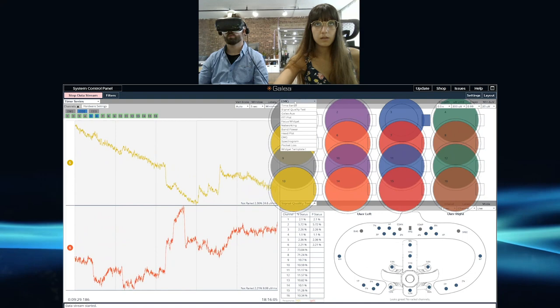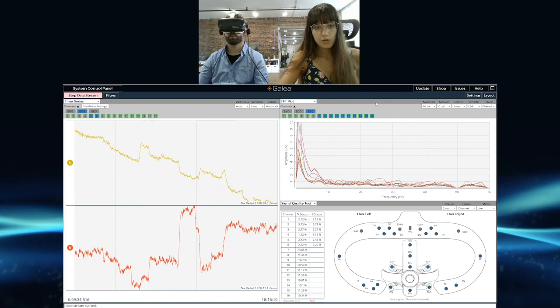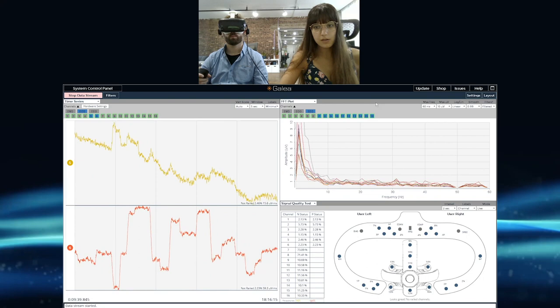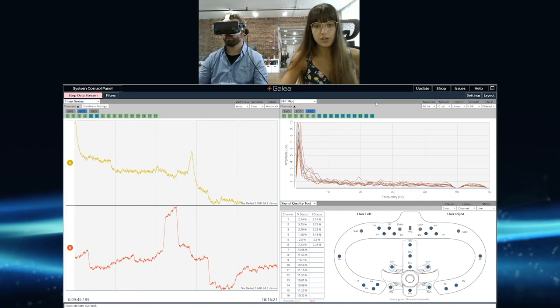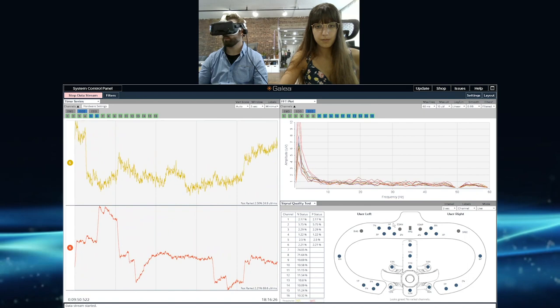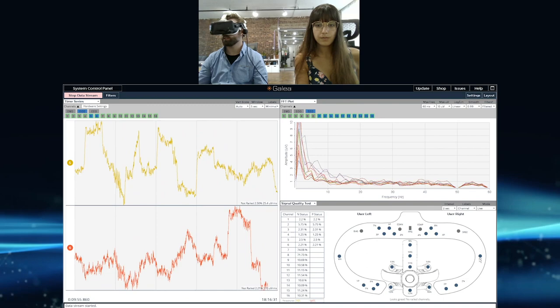Okay, great. So channel 5 is vertical EOG, which you can see in the signal quality widget. It's above and below his left eye. And channel 6 is horizontal EOG across his face. So 5 here you can see is the vertical EOG channel and 6 is the horizontal.